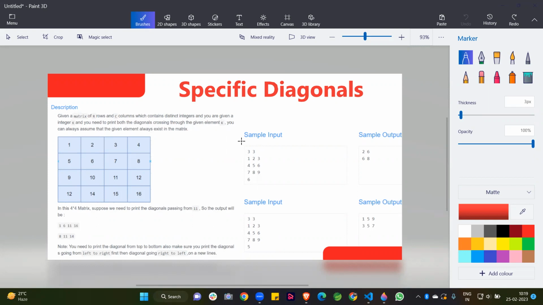So guys, in the input test case, you can see there is a 3 by 3 matrix given to us, with 3 rows and 3 columns. After that, one element is given to us. So we find out the specific diagonals of this element. Where does it lie? The 6 lies at this position. So the first diagonal is this one, 2, 6, and the second is 6, 8. So I am printing the result like that, 2, 6, and 6, 8.